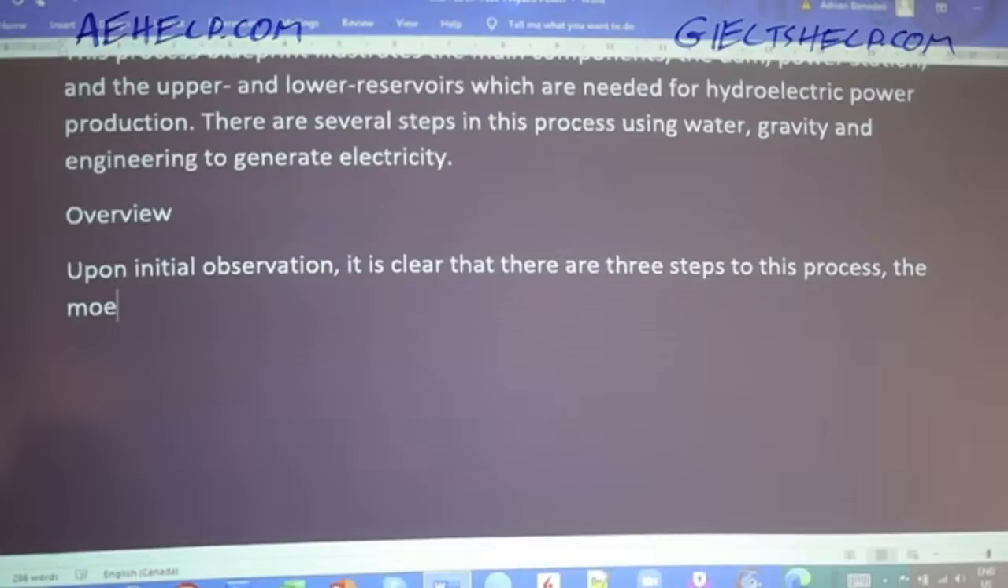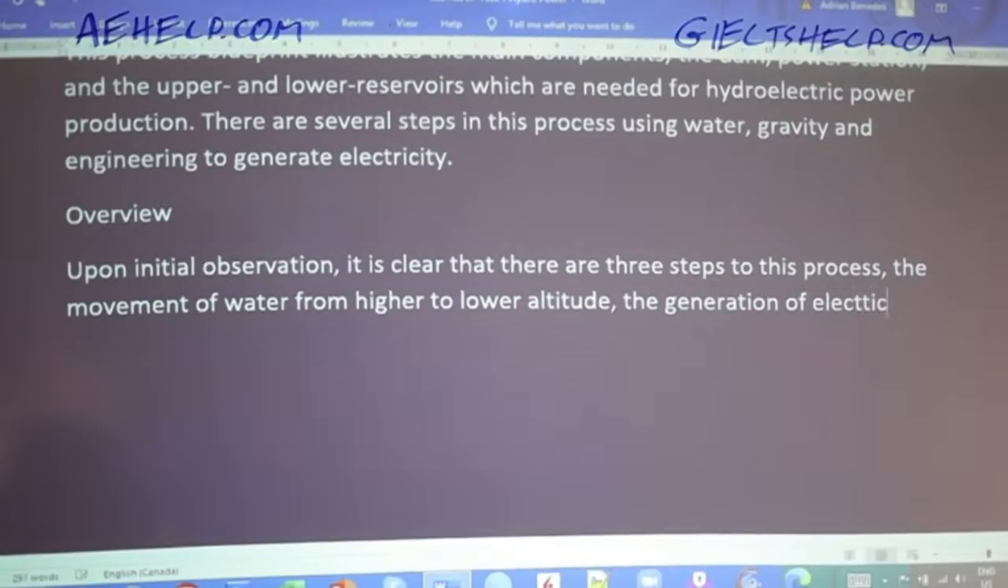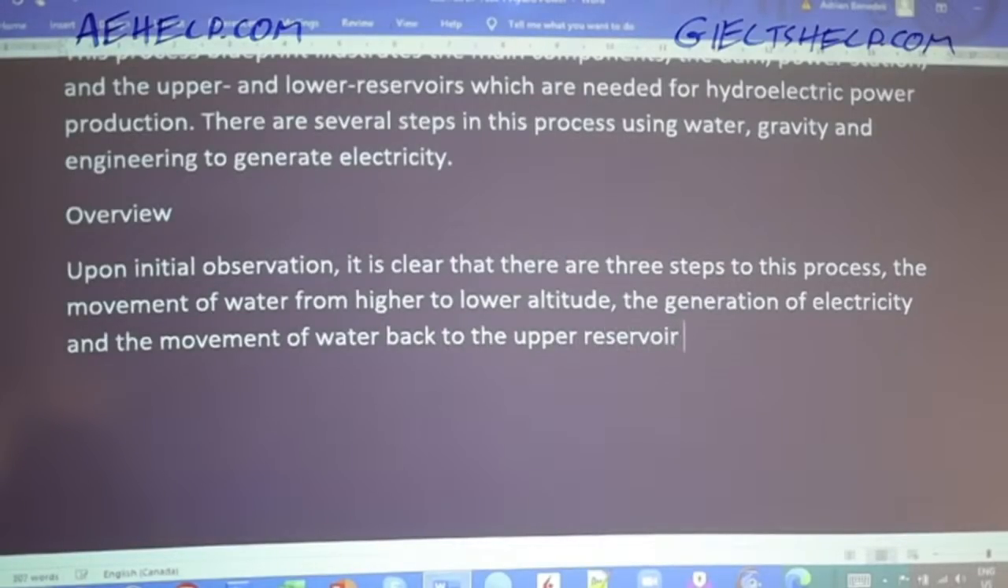The movement of water from higher to lower altitude, the generation of electricity, and the movement of water back to the upper reservoir, which is dictated according to day and night operations.